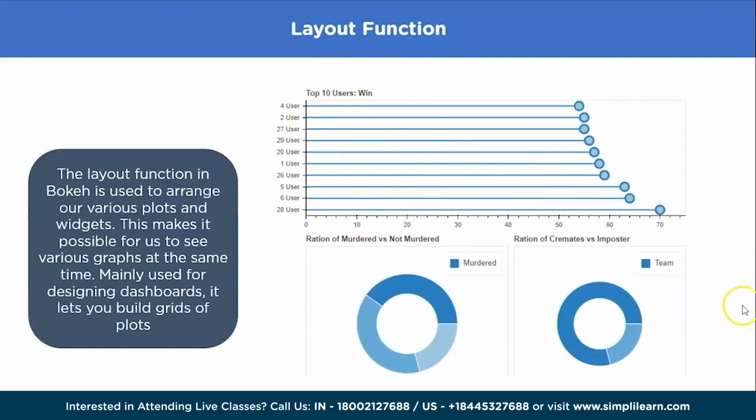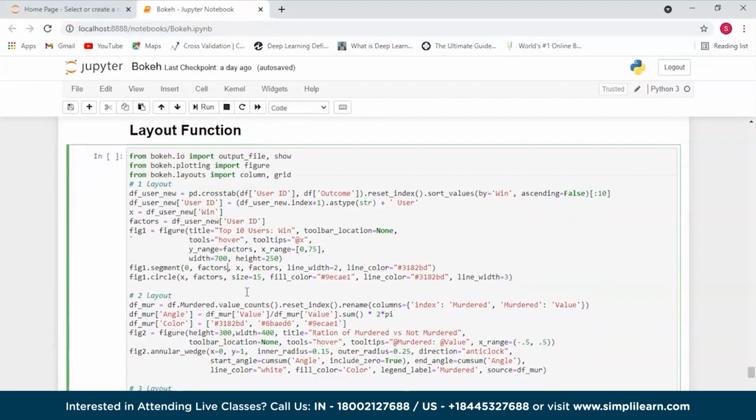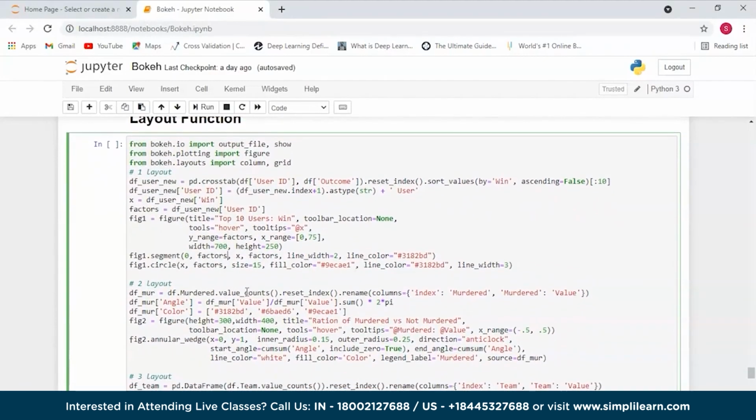This is going to look very good in a website because it's going to arrange our plots in a way that we can easily see all of them and understand all of them without any loss of data. This is also arranged very neatly, which is exactly what the layout functions allow us to do. So now let's take a look at how the layout function can be implemented in Python Bokeh.